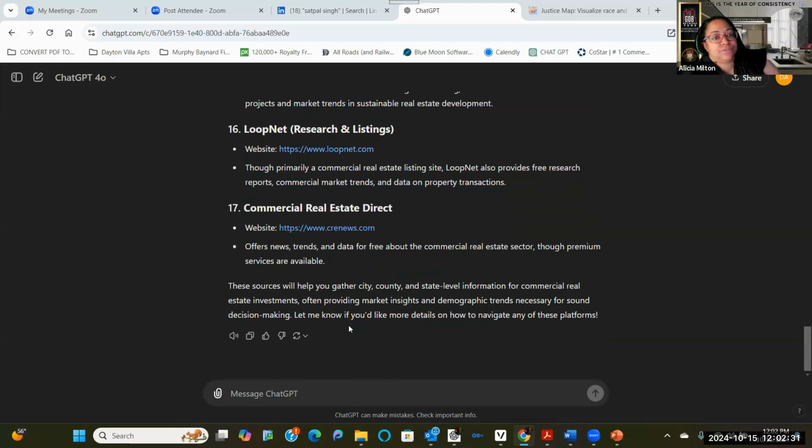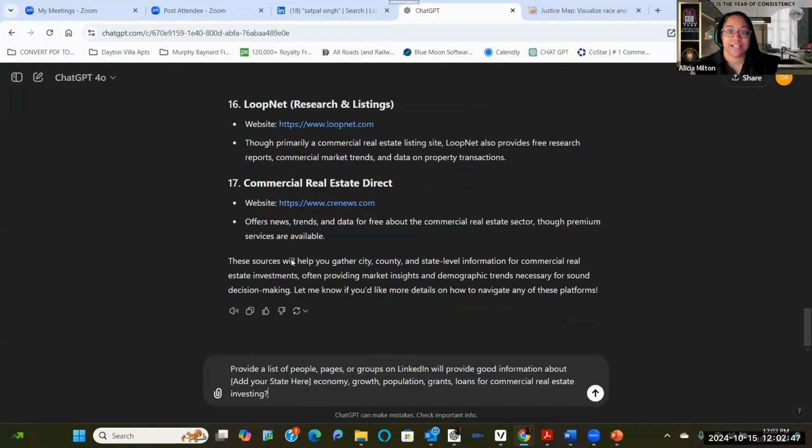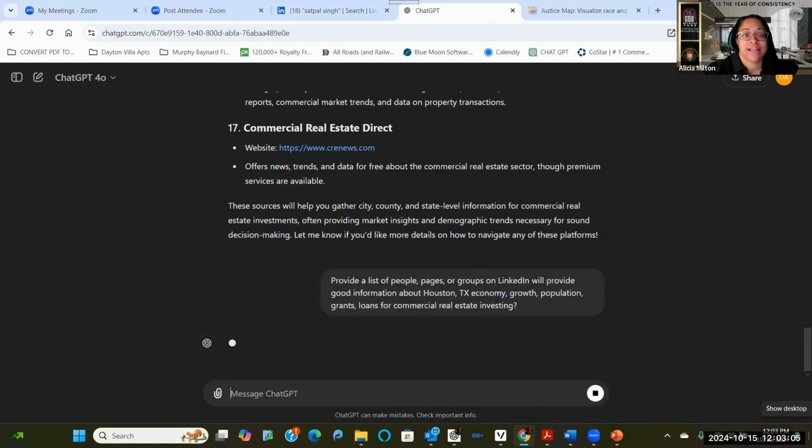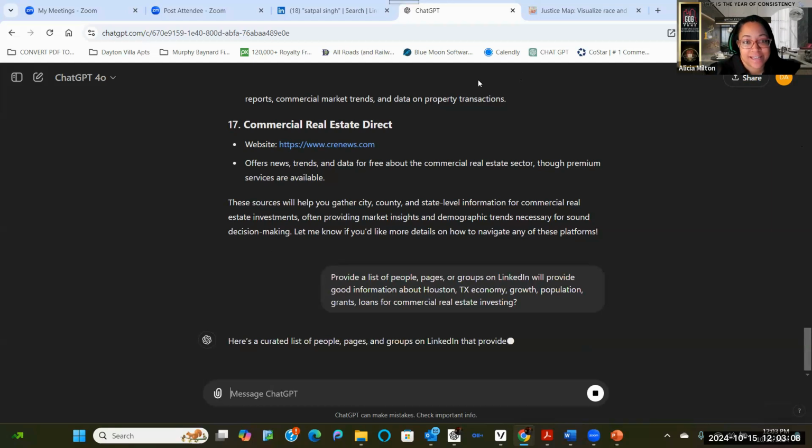Here's another prompt that I use. I put that in chat. I typically will use my state, so y'all can use your state, but provide a list of people, pages, or groups on LinkedIn, because we use LinkedIn as a connection page to give resources to follow, who has property, those types of things. If you are an investor that has a cause and you're looking for grants or loans, that'll provide you with all of that data as well.